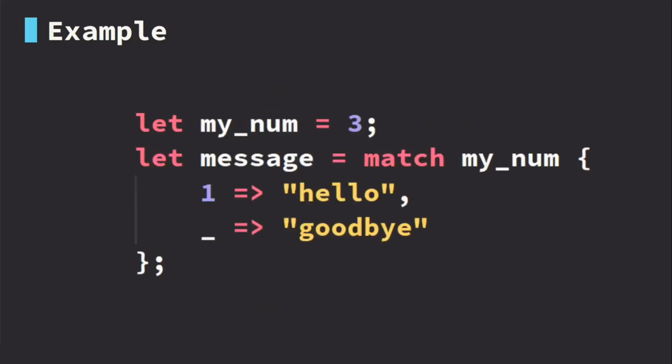We can also do this with match expressions. Again, we have mynum being set to the value of 3, and then we have a new variable named message. The value of message is the expression evaluation of this match block. So here we're matching on mynum, which is a 3. If mynum is 1, we'll get hello, and if it's anything else, we'll get goodbye. Since mynum is equal to 3, we'll take this match arm, and goodbye will be placed into the message.